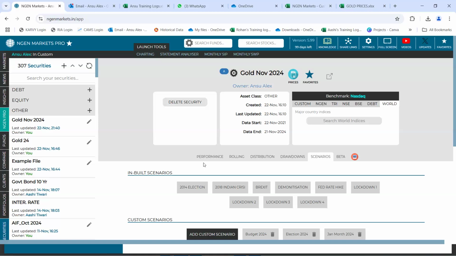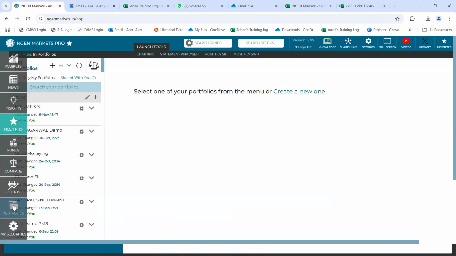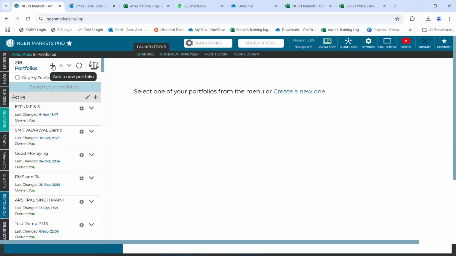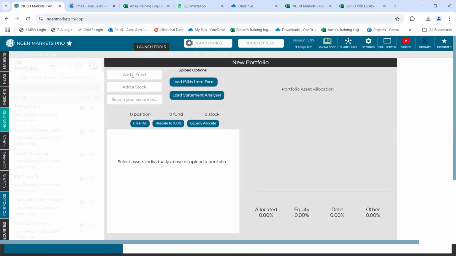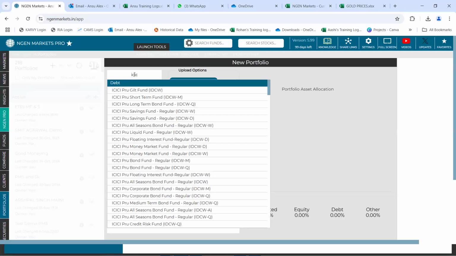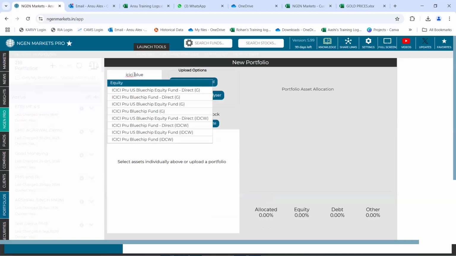Now, let's say you rather wish to create a portfolio of maybe mutual funds, stocks. Along with that, you also wish to add this gold commodity to that specific portfolio. That as well is possible on our platform. You simply go to the portfolios tab. In the portfolios tab, you could see a plus icon on the top. Add a new portfolio. Right here, we have given an option. Either you can add a fund, add a stock, or a custom security that you had created in the My Securities tab. So let's say I add in a few funds. Let's say I'll add in iPro Blue Chip.